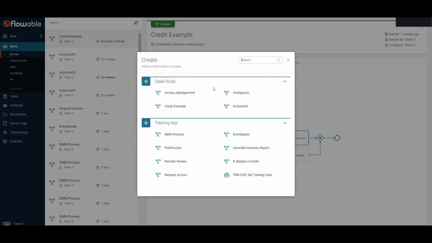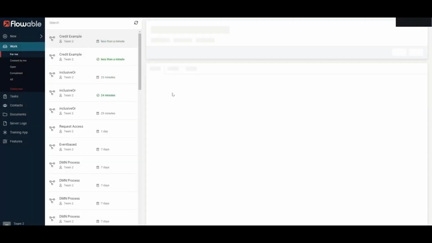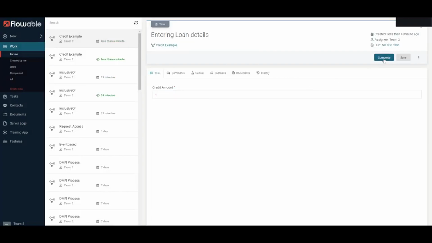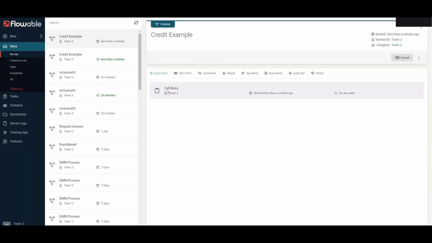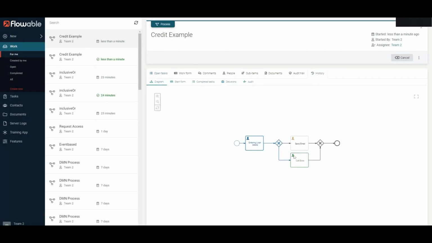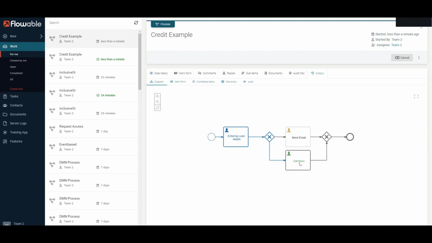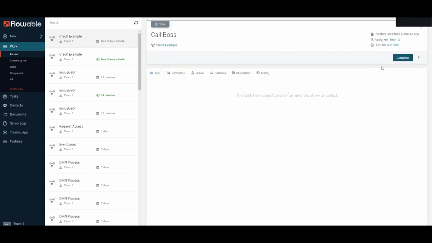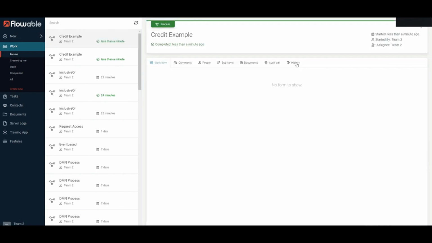Also, I can make the other example very quickly. Let's say it's just $1, so a very low amount. Then we have the call boss activity, right? You see the other path was chosen, only one again. Okay. That's the XOR, the either-or, which I wanted to explain very briefly.